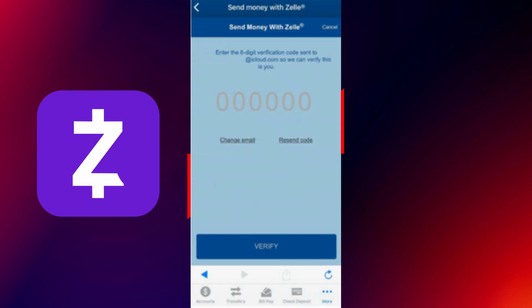Step 3. To add a new contact, tap the plus icon. Enter the mobile number or email address you want to add. You'll receive a 6-digit verification code. If you entered a mobile number, the code will be sent via SMS. Check your text messages and enter the code on the verification screen in the Republic Bank mobile banking app.